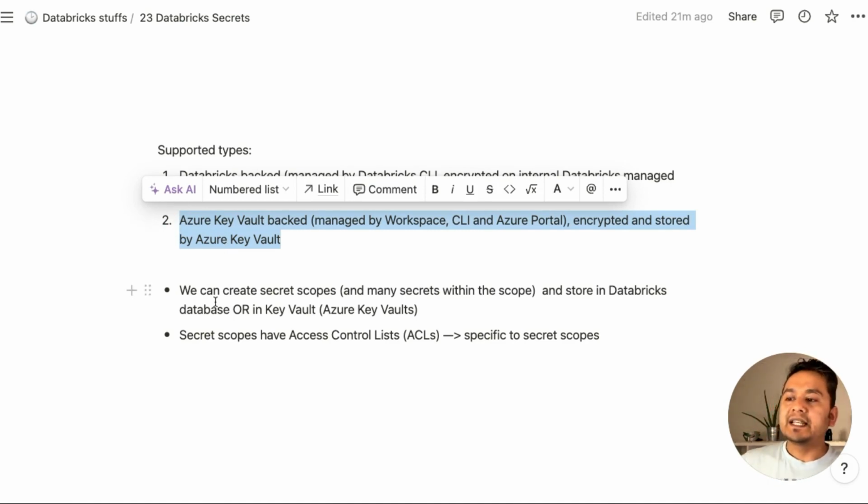But the main idea here is we can create secret scopes and many secrets within that scope and store them in the Databricks database or in the Azure Key Vault. In this example, it will be the Databricks database. And secret scopes have ACLs, meaning, as I said before, we can provide permissions to other colleagues also in order to use that same API key.